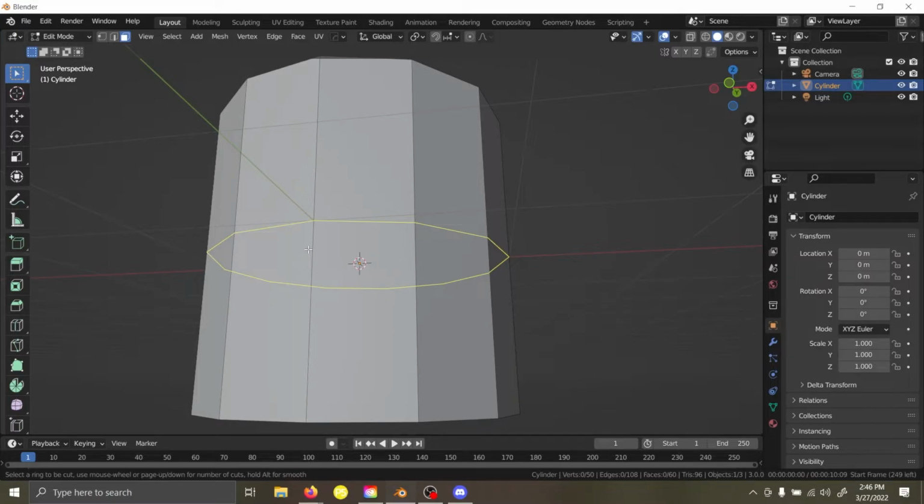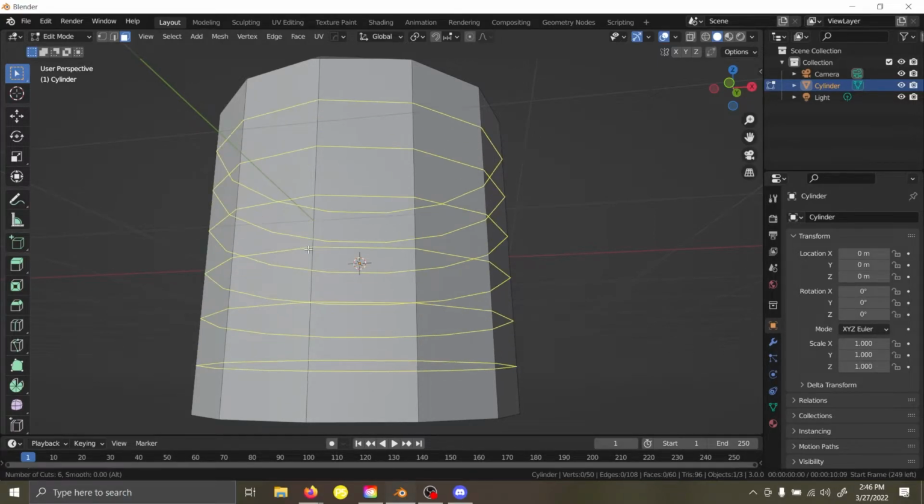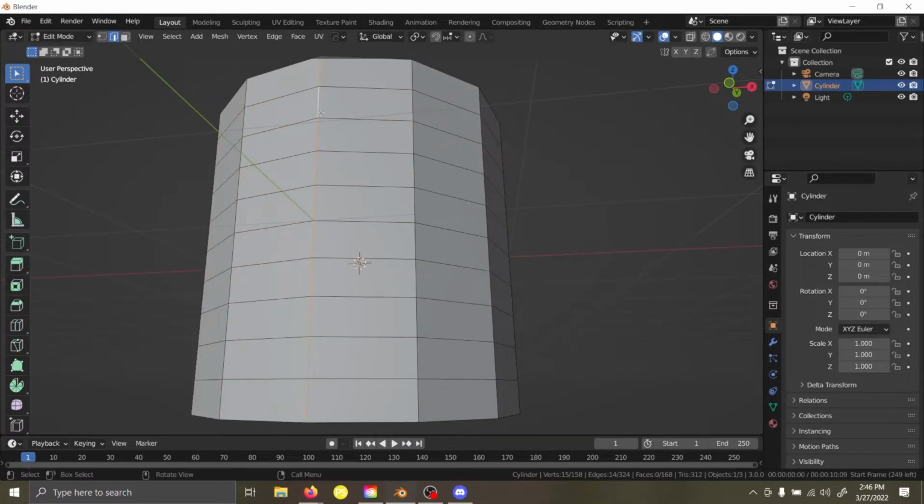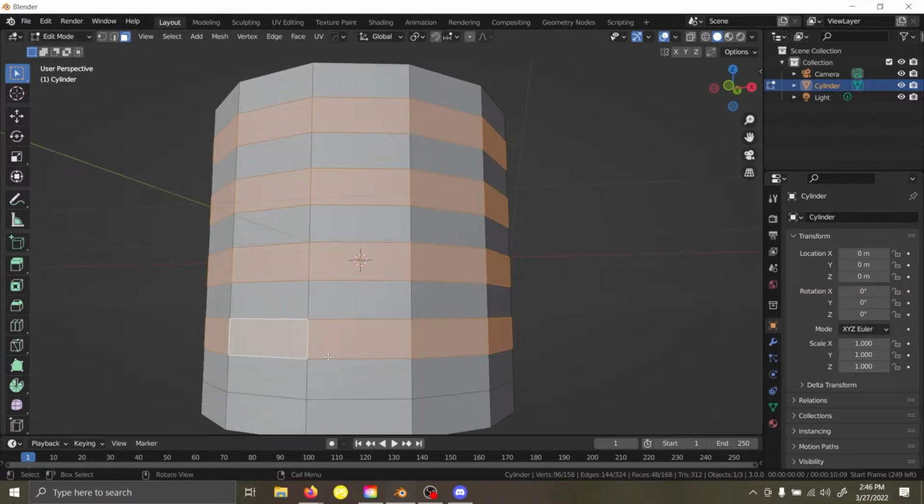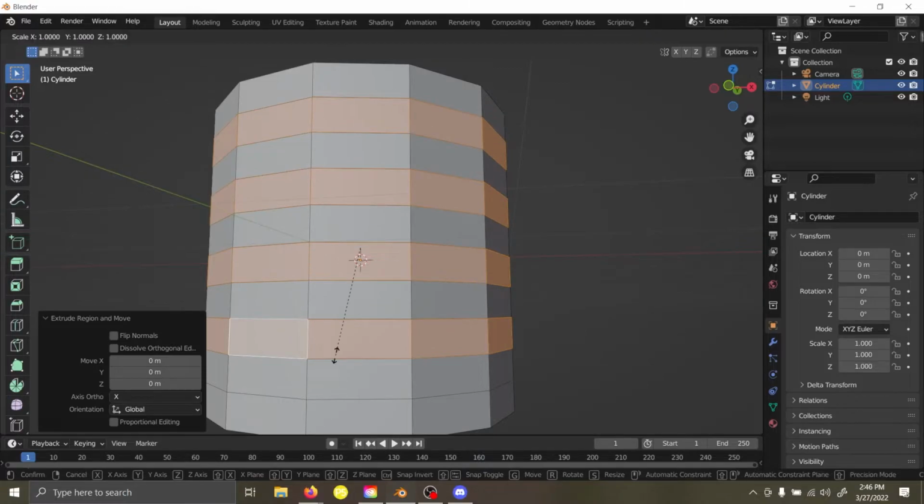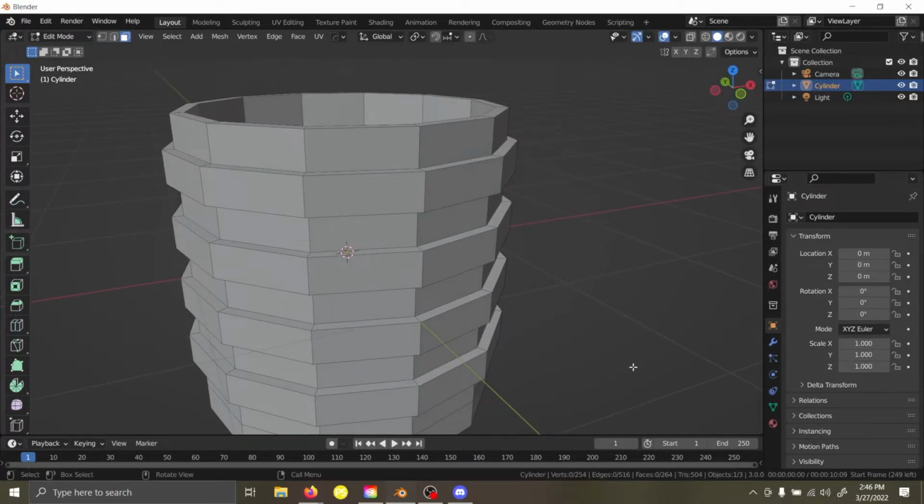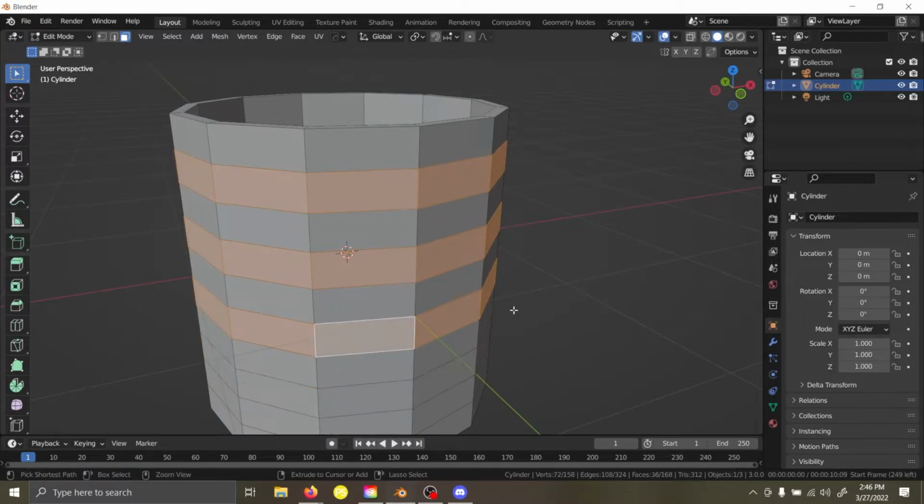So if I press Control R, it'll allow you to add an edge loop. And you can also use the scroll wheel to add multiple edge loops, which is very nice if, for some reason, I wanted to make this a zebra cup. I can do that and then scale everything with Z and make it a little zebra cup. That's a fun little way to do that easily. But for this, we won't be doing that.